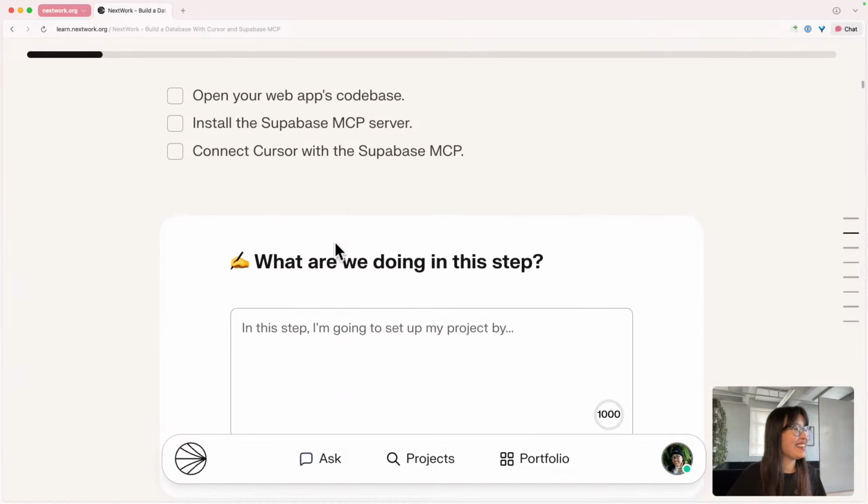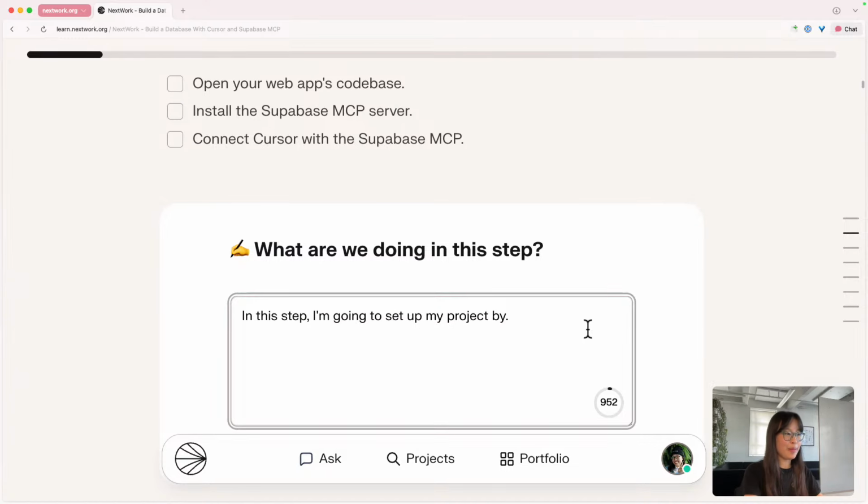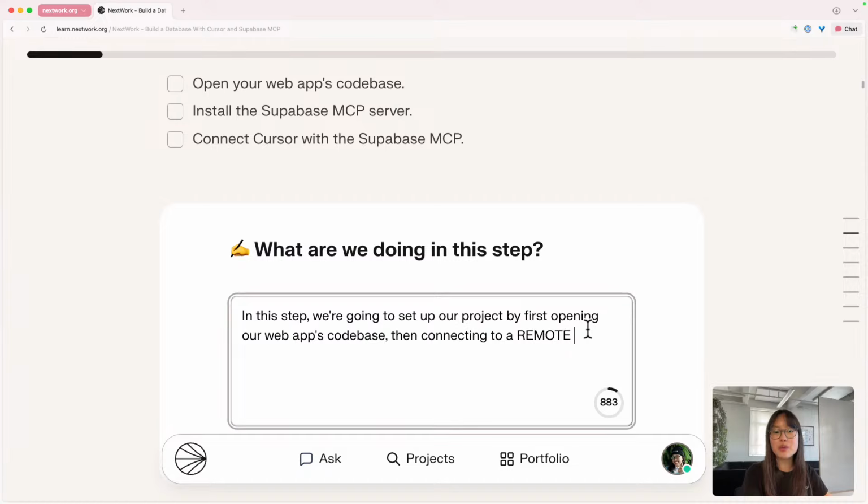So shall we get into this step? In this step, we're going to set up our project by first opening our web app's codebase, then connecting to a remote MCP server. And let's be clear that this is a Supabase MCP server.